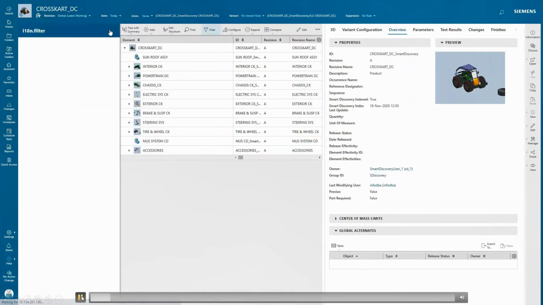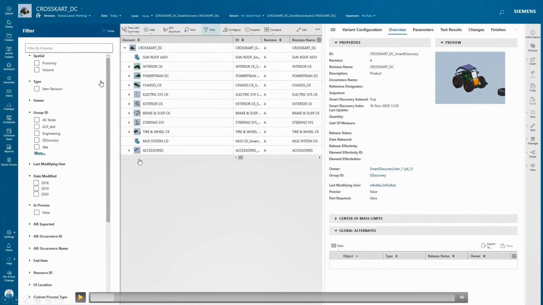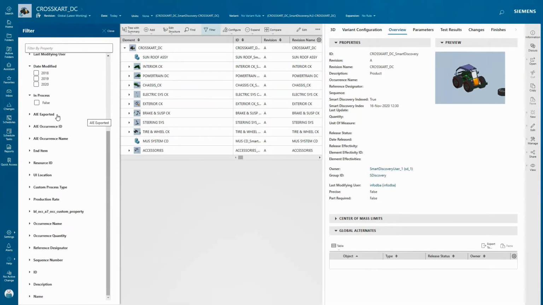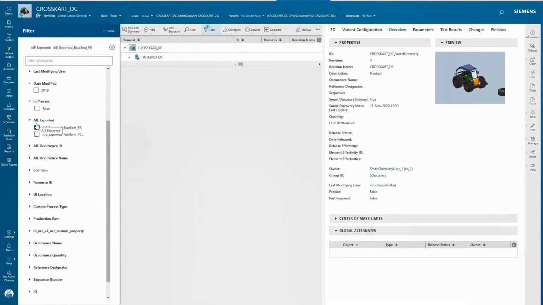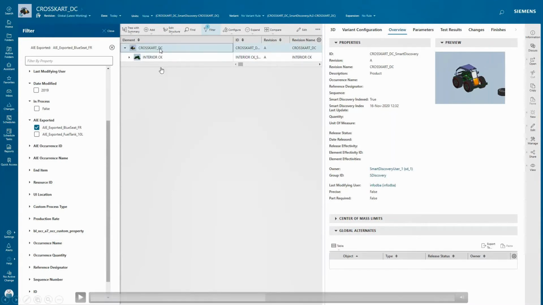So in this example, we've got the cross card again. They're going to go up to filter right here, and you'll see this filter tree on the left. It'll look pretty similar to the search tool that you've probably seen before, the global search tool. And what they're going to do here is go to an attribute called AIE exported, and choose the blue seat value. And when they click that, it'll isolate only components that have that attribute selected.